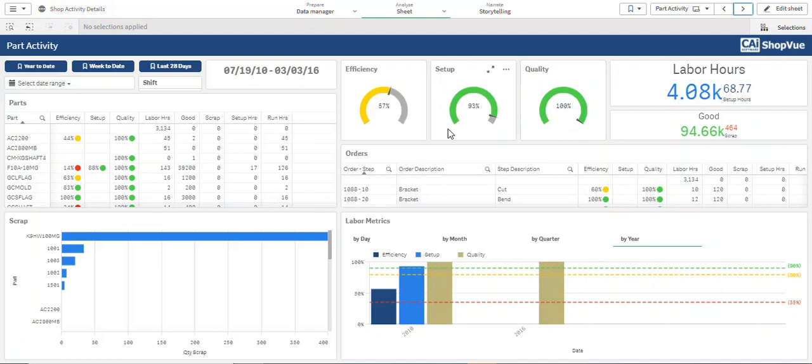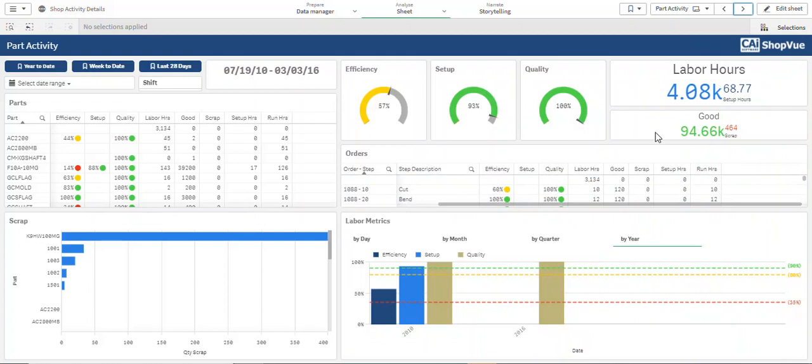On the right side of the sheet we have our new setup metric as well as a labor hours KPI comparing labor hours to setup hours, and an orders table showing our order and step description and those standard columns we've seen throughout this dashboard.